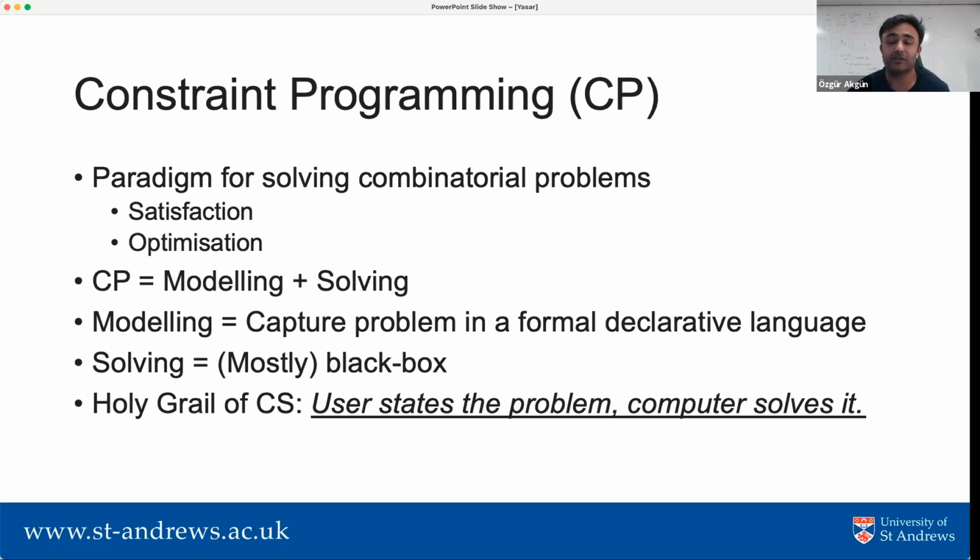Someone in a research paper a while ago said, the holy grail of computer science, and I think this is Gene Freuder's research paper, is that the user states the problem and the computer solves it. Okay, that would be good, right? The user comes and says, I have this problem. These are the options. These are the things I don't want to happen, and constraints, and asks the computer to find the solution to that problem.